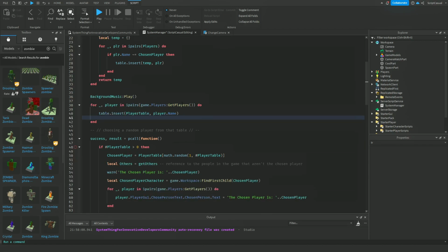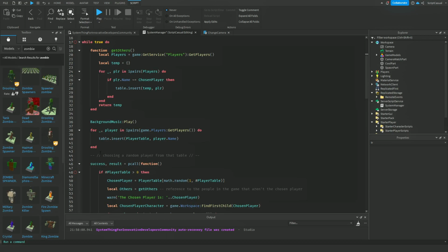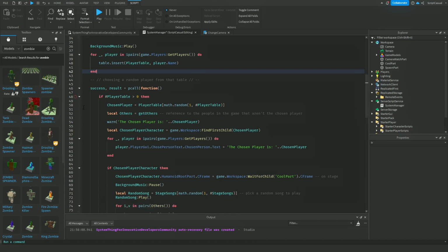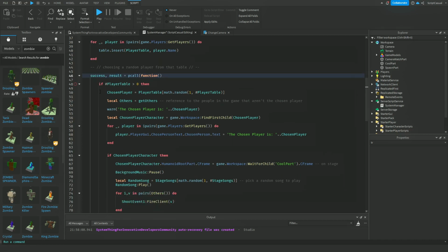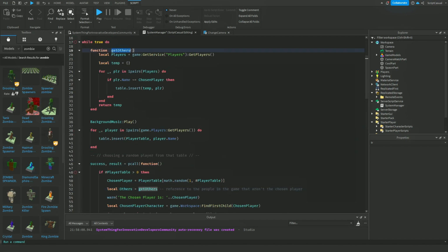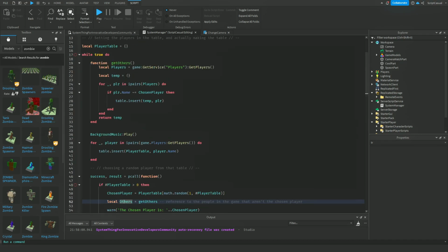Here, we're getting all the players in the game, and we're inserting them to the player table. So it's this table we set up here. This is the table that manages the actual players in the game. Then from this table, we're going to choose a random one. So we make a pcall here into a function. We're saying if there's more than 0 people, so that's a 1 and above in our player table, then we choose a random player from the player table, math.random, choose one, hashtag player table. So we choose one out of the player table. And then we set the others to the get others function that we did up here. So now we can reference other people with others instead of this function up here.